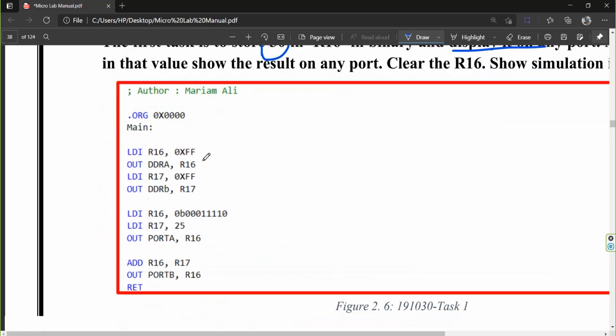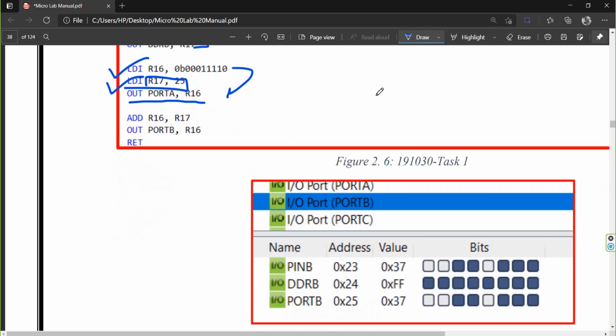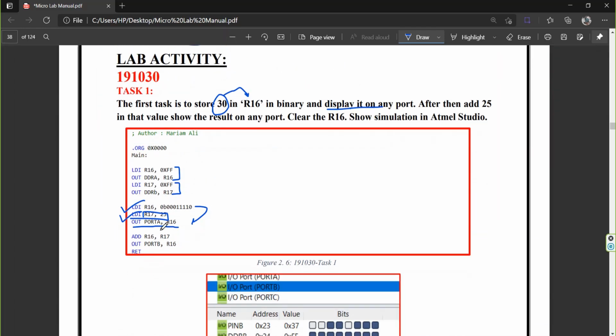The code is here. R16 is defined as output and R17 is also defined as output. Further, we store a value in R16, then we also store a value in R17, as we have to add, if we remember. Then for the output R16, this is displayed here, like 30 is displayed. This 30 is written in binary here, and it is displayed as output on R16.